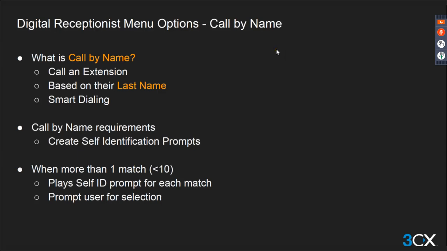In that particular case, their self-identification prompts will be read out to the caller, with a prompt to select which person they need to speak to. So the caller will say, right, okay, we have 2 people here, Wayne Rogers and David Smith.